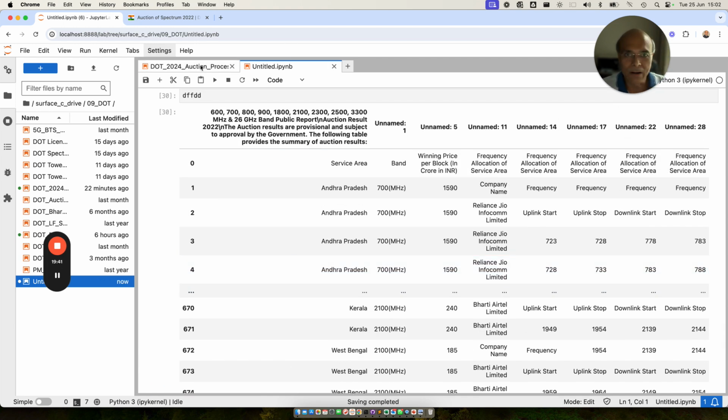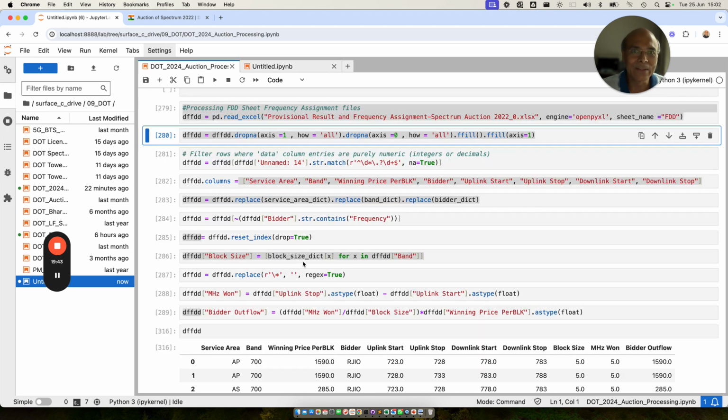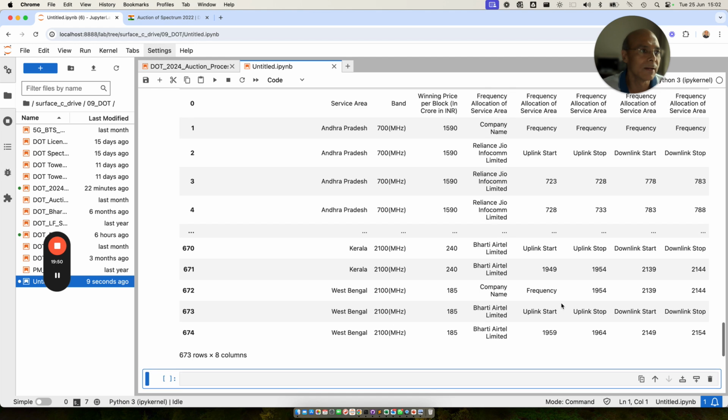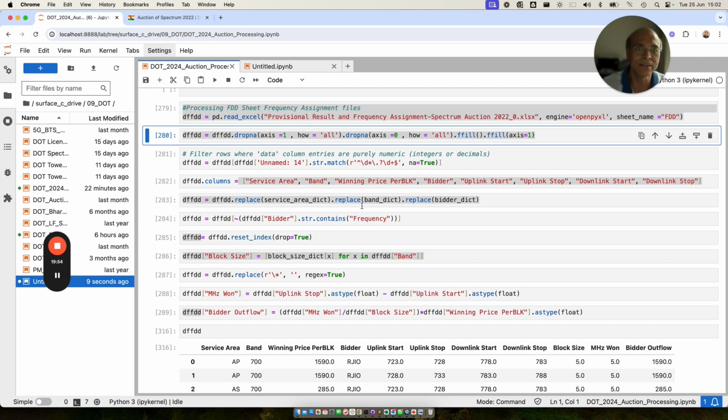Now it's not the end of it, it's just the beginning. Now there is a problem here. The problem is that this data frame is actually not in a format which can be processed. You need to do a lot of filtering, and for that filtering, you need to follow some techniques. Let me explain to you what technique you can follow.